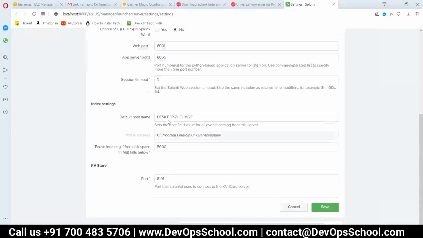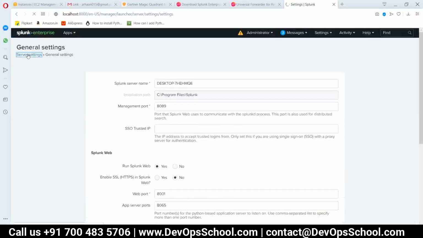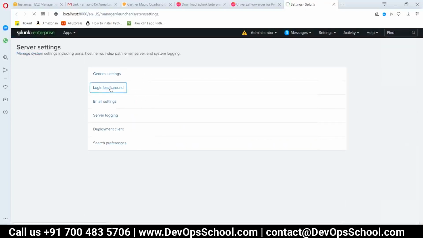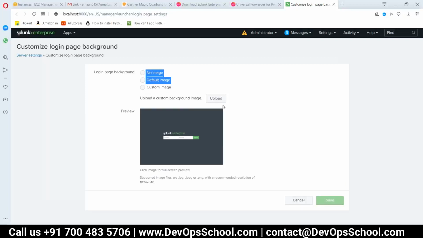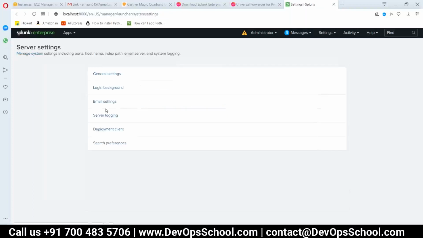If you want to change the login background, here are the login background settings, where you can change the background image. For example, if you are working for a company and you want your company logo to be shown on the login page, you can just upload that custom image from here, and that login page will be changed.